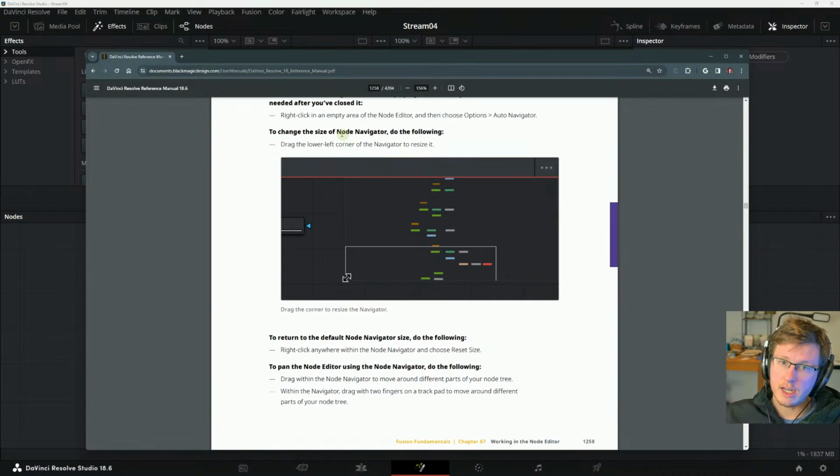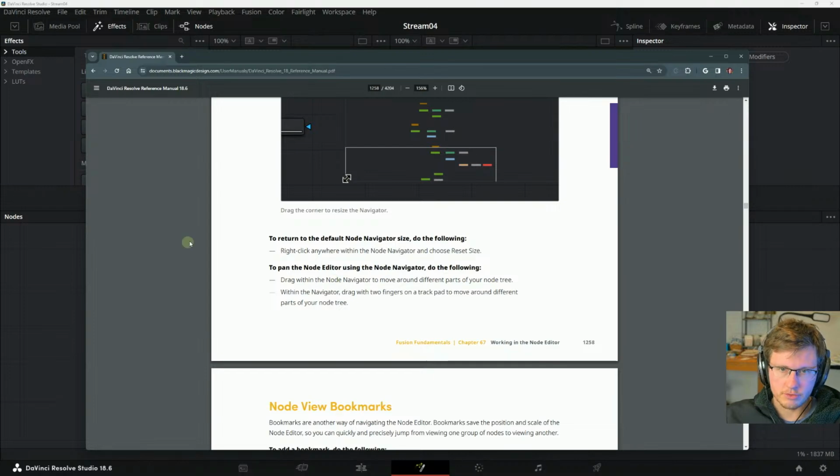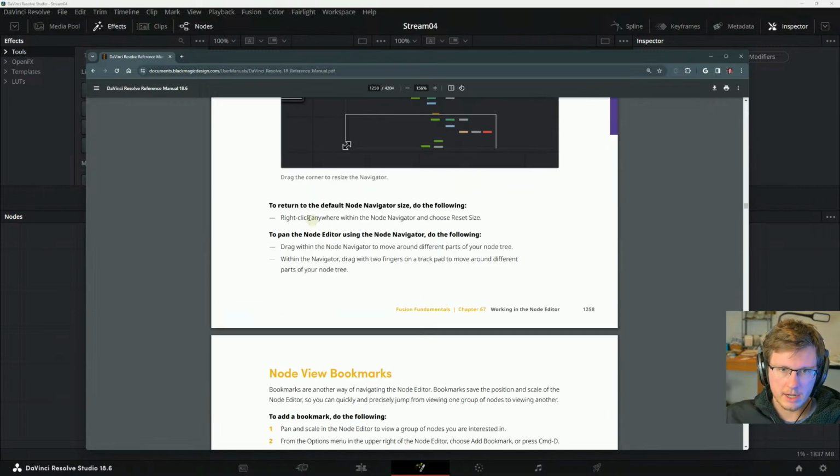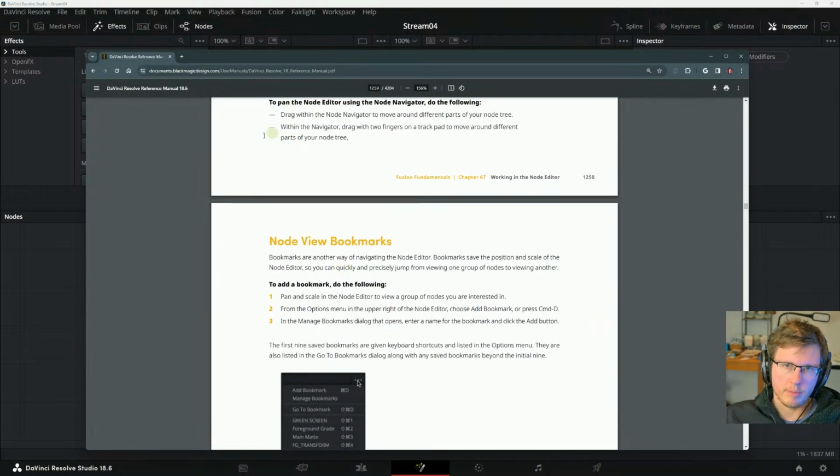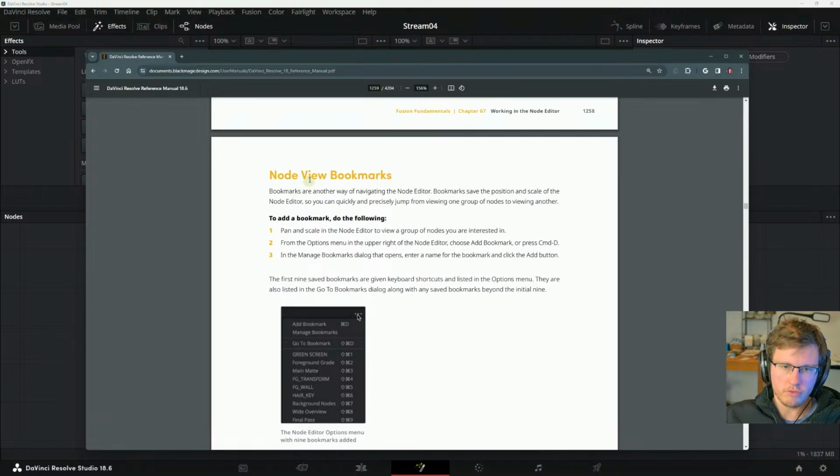To change the size, same as before, you can scroll, drag it on the corner, and then to return it to the default size, right click, reset. Okay, all right. Then to pan, same thing, drag to the node, different node tree. Okay. Node view bookmarks. That's advanced, isn't it?